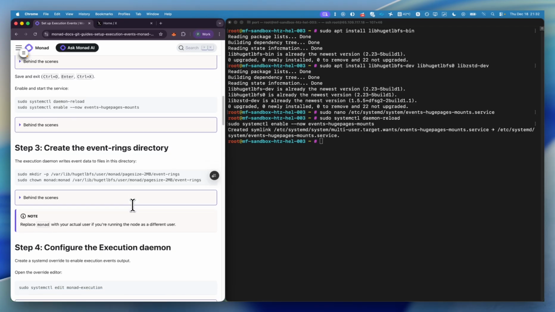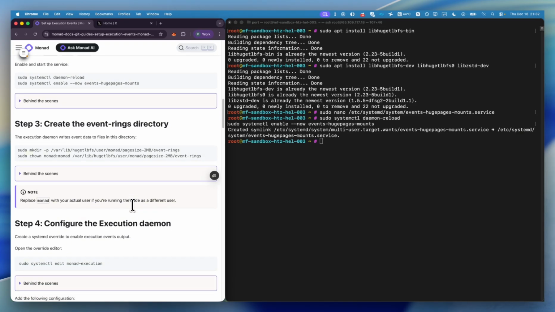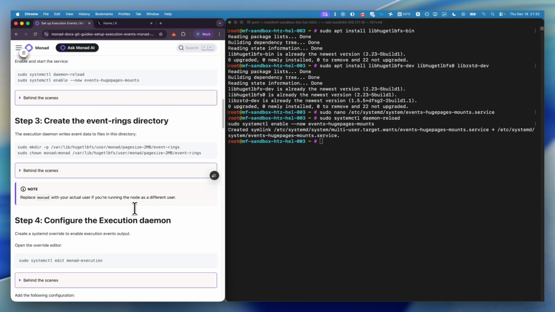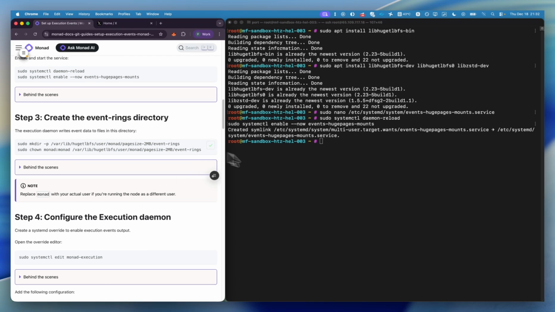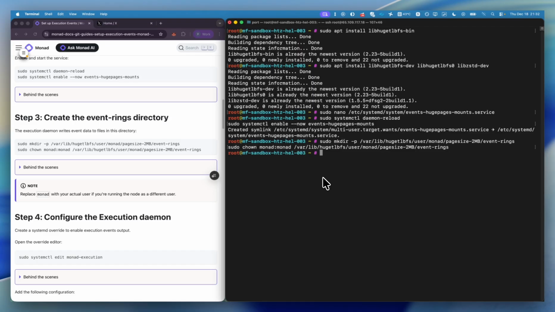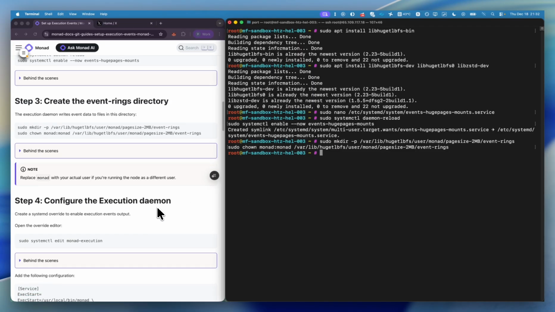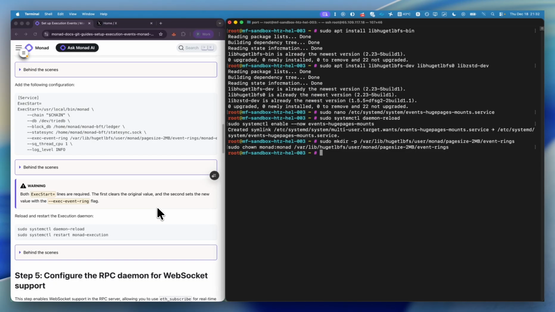Step 3 is quick. We just need to create a directory where the execution daemon will write the event ring files and set the ownership so our user can write to it. Then I'll copy the command, paste it here, and let's move on to the next step.